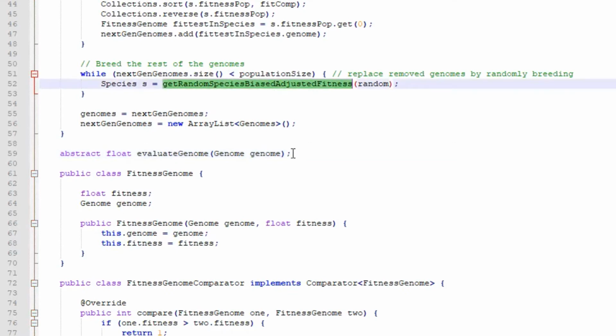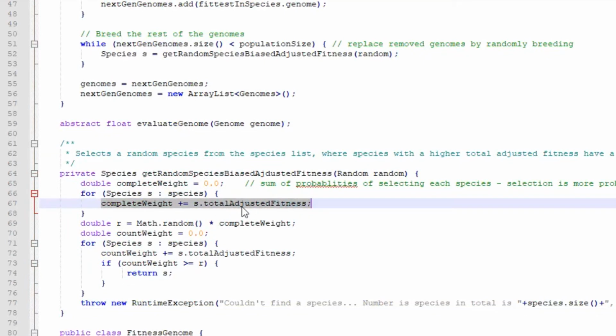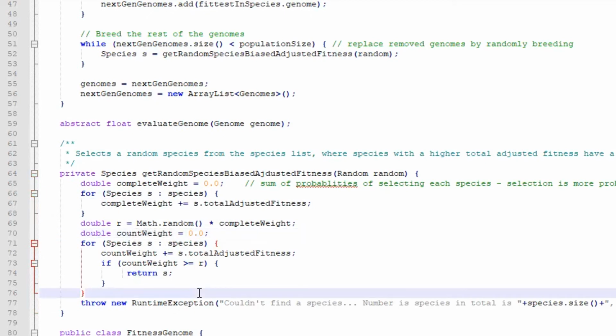This method I'm gonna copy in here. It works by summing all the total adjusted fitness of all the species and then choosing a random number and looping through the species until we meet that random number. And I don't want to go into it more than that. I have a very similar method where we pick a genome from a species based on the genome's fitness. I'm gonna copy that in as well.